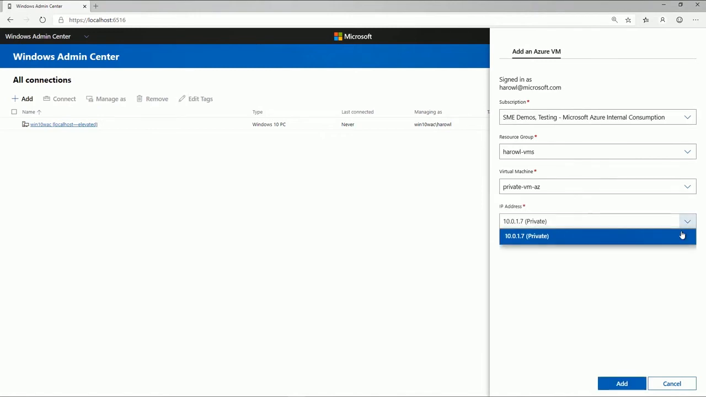And you'll see Windows Admin Center automatically populates the IP addresses here. Here I'm only looking at a private IP. There's actually no public IP on this Azure virtual machine, so I'm connecting to it in a totally secure way because I've set up that networking. So I'll go ahead and click Add.